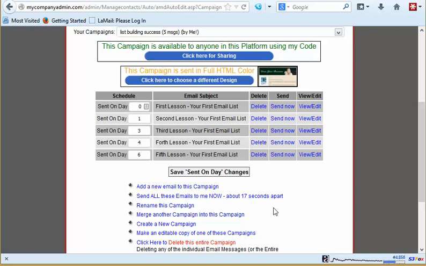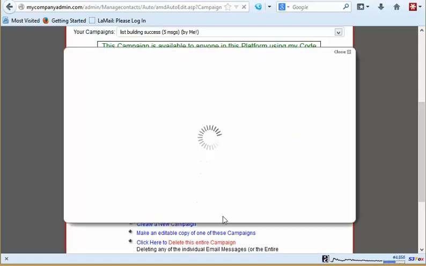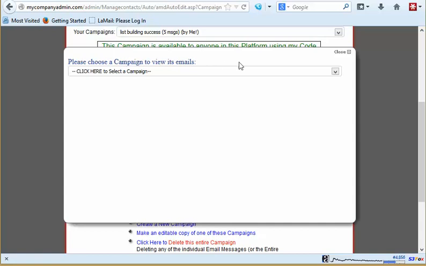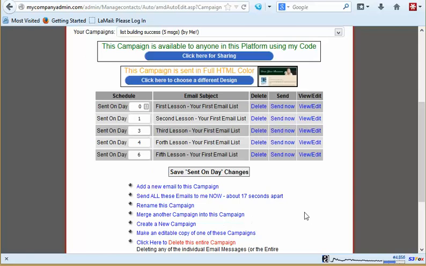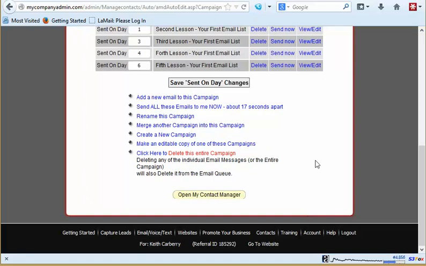Send all these emails now. We don't want to do that. Rename this campaign. We don't want to do that. Merge another campaign into this campaign. So we may want to do that. That's what we're just talking about. So let me just look into this. Please choose which campaign to view its emails. So I'll read up more on this, make sure that we actually can do this. I believe we can, and we'll show you how we can do that tomorrow.